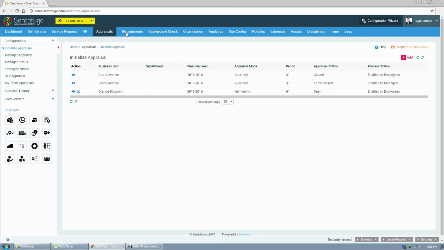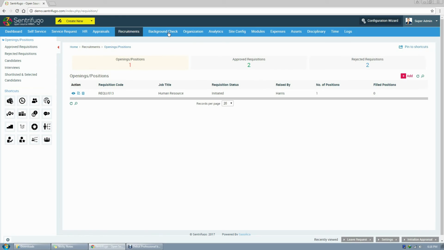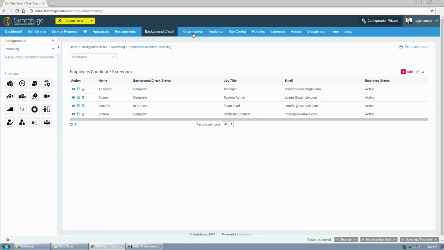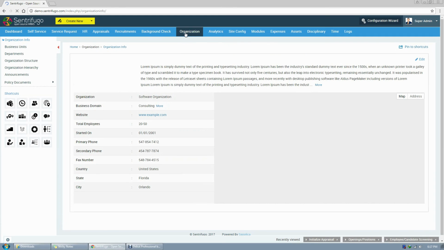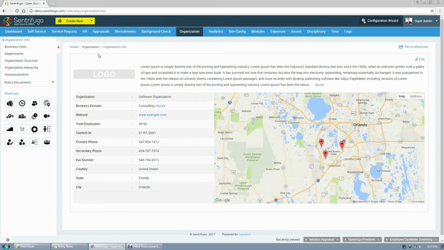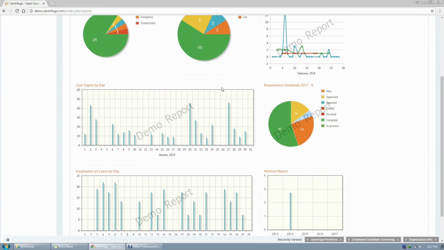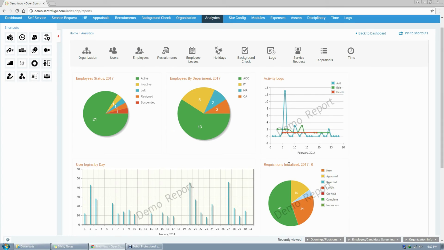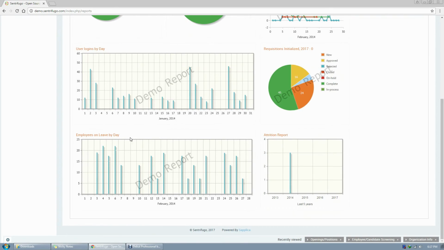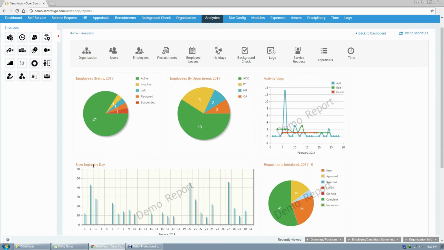And here we also have the present requirement, the background check of the employee. For the new employee, we can see the background check here. And for the organization, this is basically the details about the company. You can put the logo and the description of the company. We have analytics. So here we can see the pie chart and the bar chart graph of the employees. Here, the leave status, the attrition status, and the user logins by day.